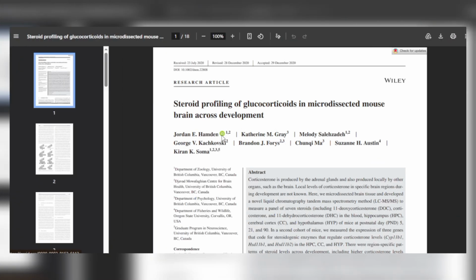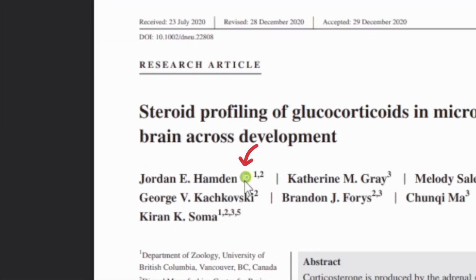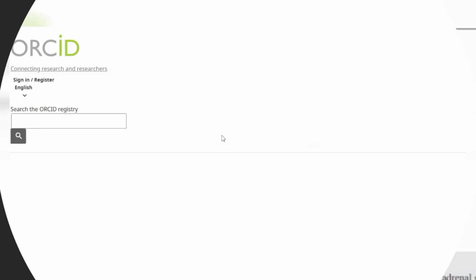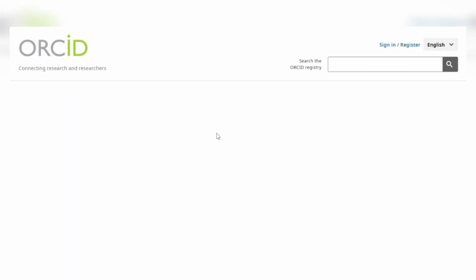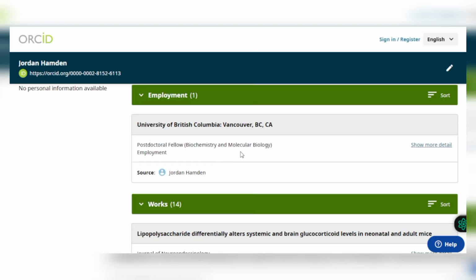Finally, let's look at ORCID. When you click an ORCID link in an article, it takes you to the author's profile on orcid.org. The 16-digit code uniquely identifies the author, which helps distinguish between researchers with similar names.